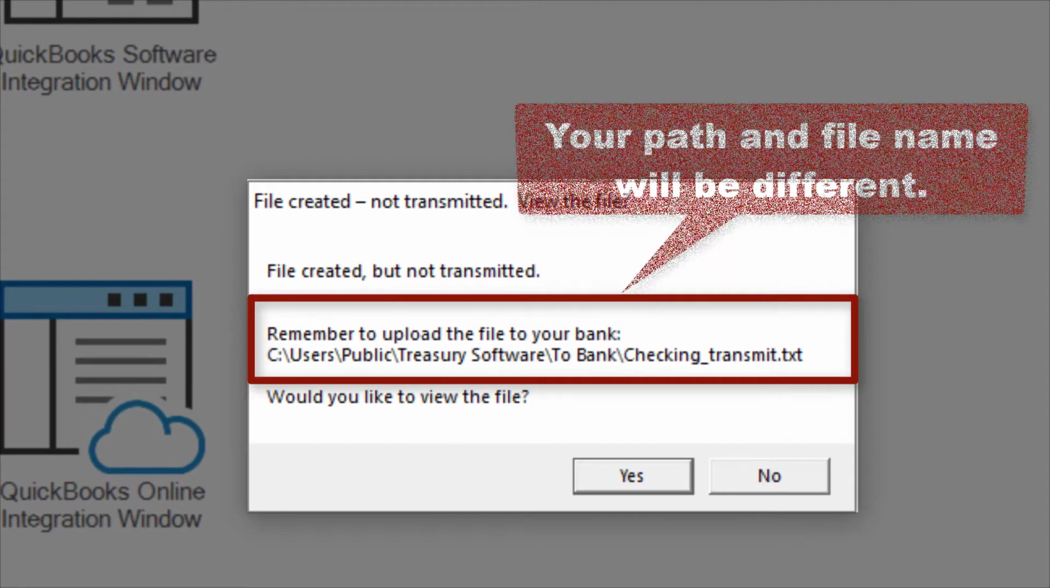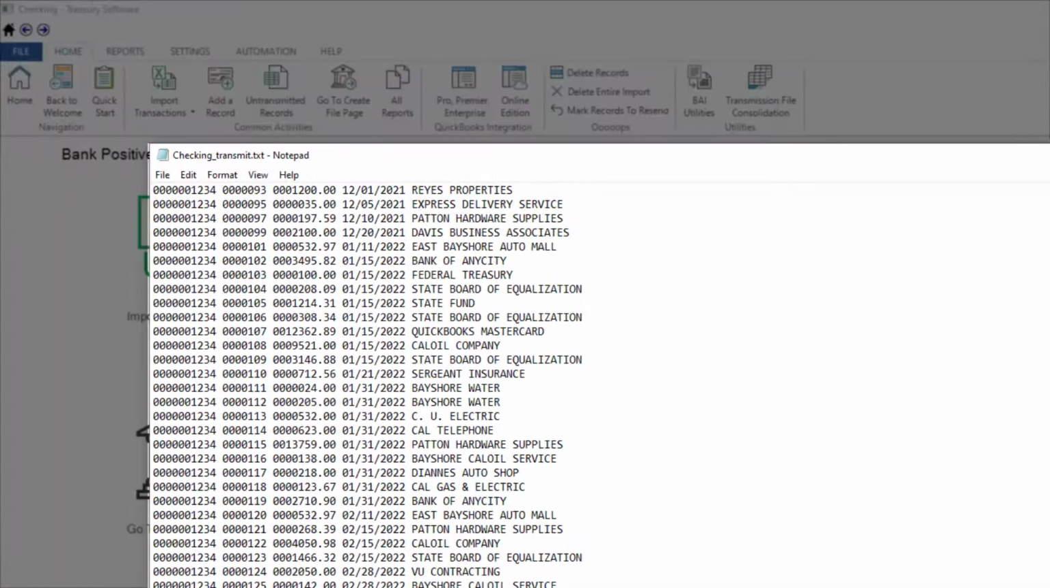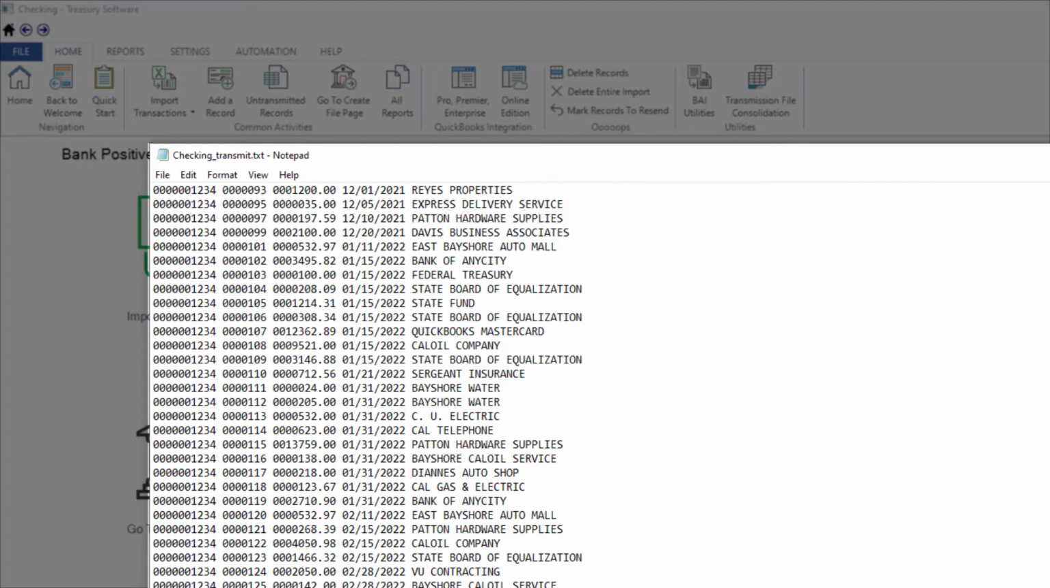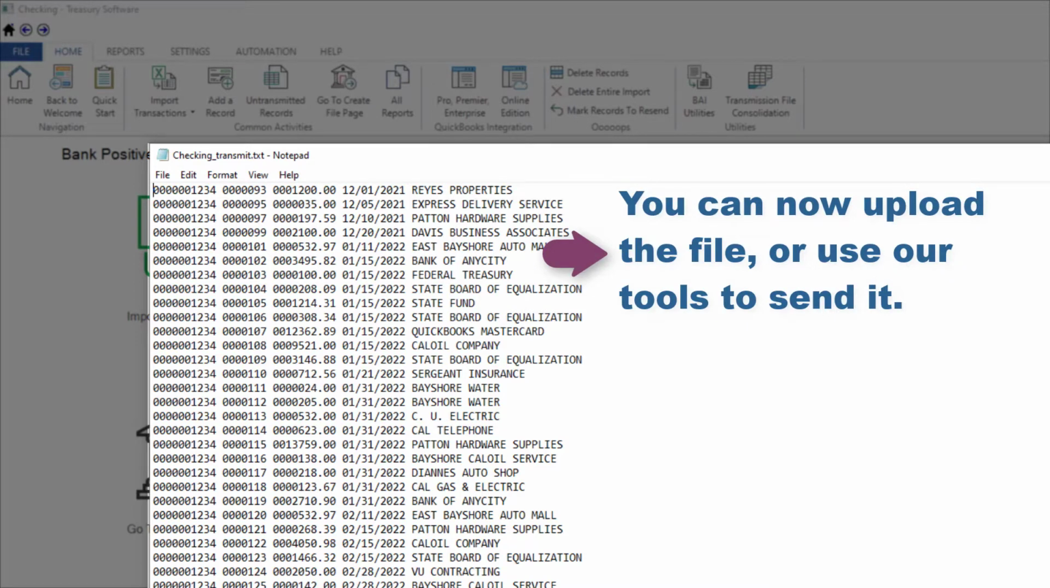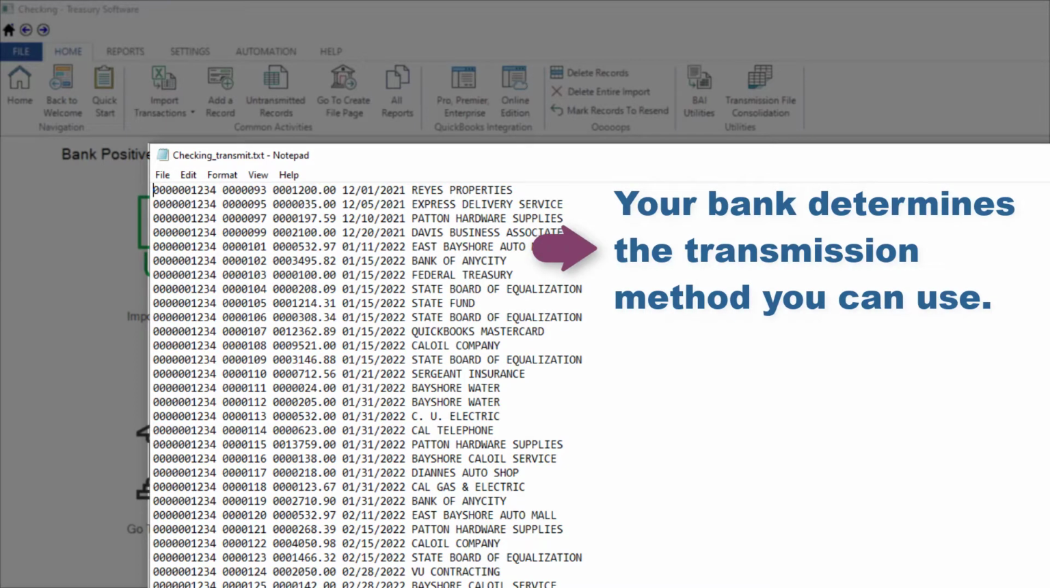The name and location of the positive pay transmission file appears on the prompt. This is the file to be transmitted to the bank. Although your path and file name may be different, your transmission file can always be found in this location. Let's take a look at the file. Keep in mind, the sample file format you see here may look different from your bank's format. You can now upload this file to your bank or use our built-in tools to send it. Please note, your bank determines the transmission methods you can use.